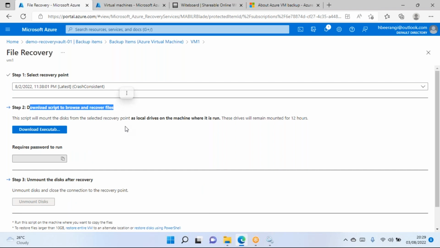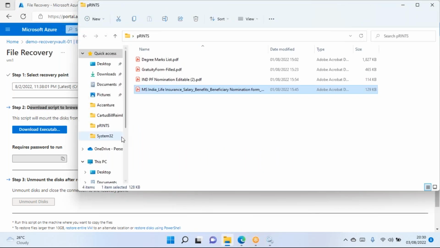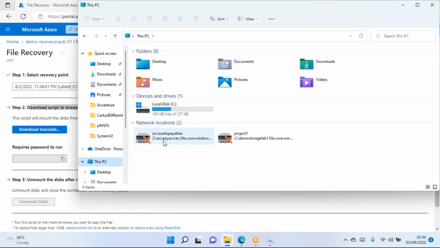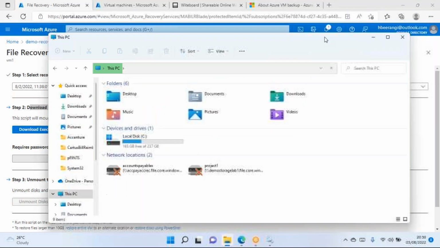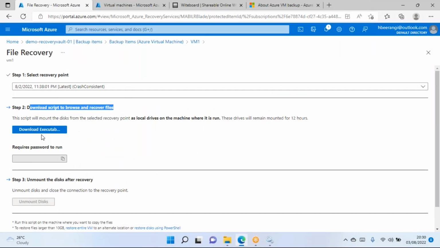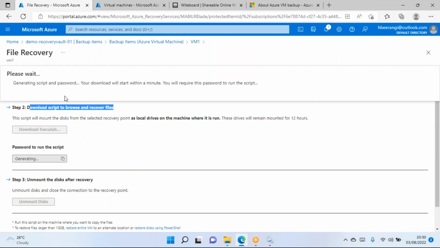What this means is, this will download a script which you can execute on your system and it will display a mount point. Just like on our system we see the C drive and D drive, it will be mounted and shown like that. So if you want to see that, you go for download executables. Click on this, a script will be generated, and let's see.